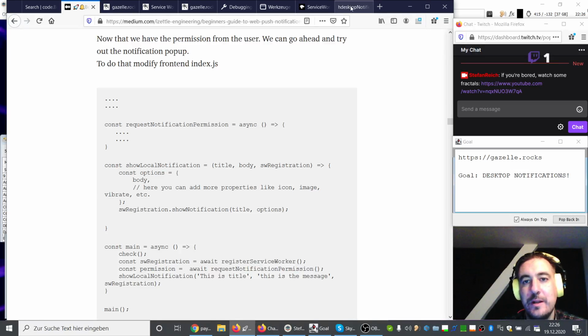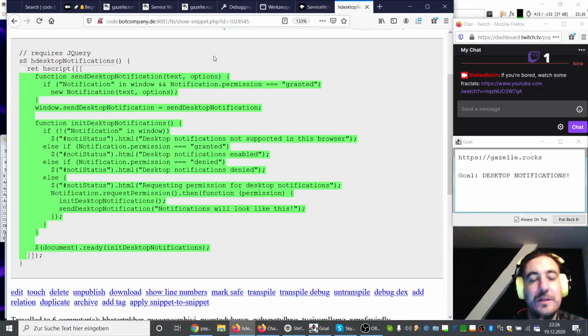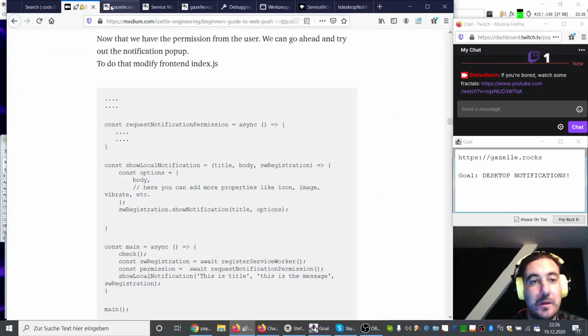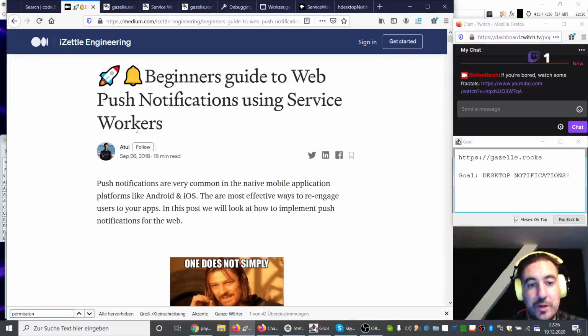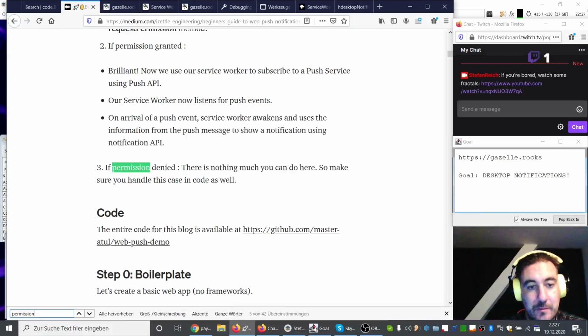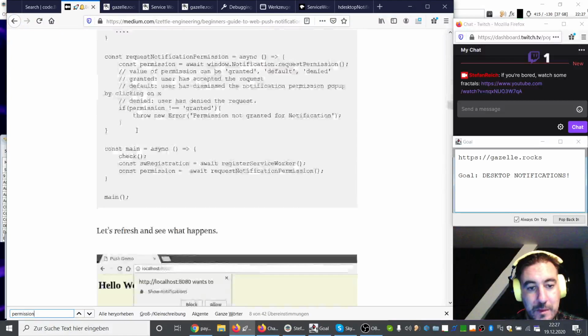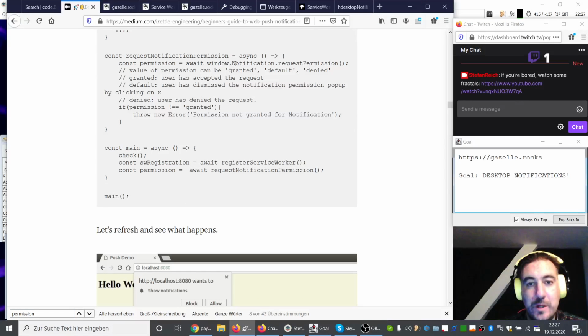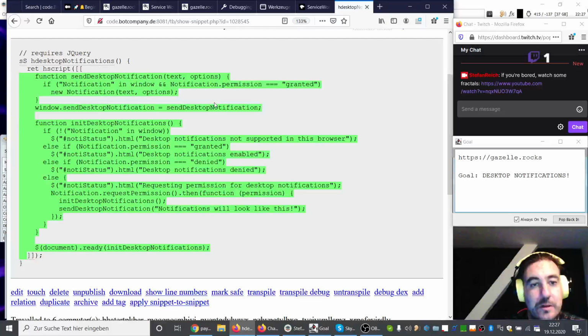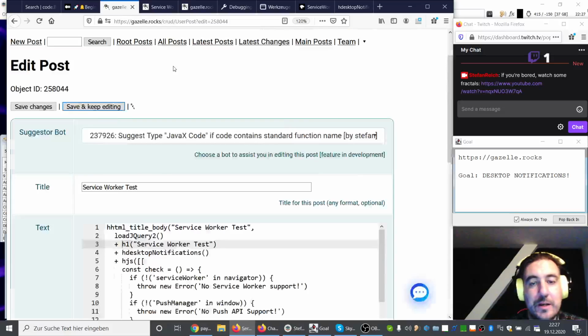Okay, so forget the thing we did here. Or is it the same kind of permission call? Let's see. Permission. Window notification request permission. Window notification request permission. That's the same thing. Okay, that part we can keep.